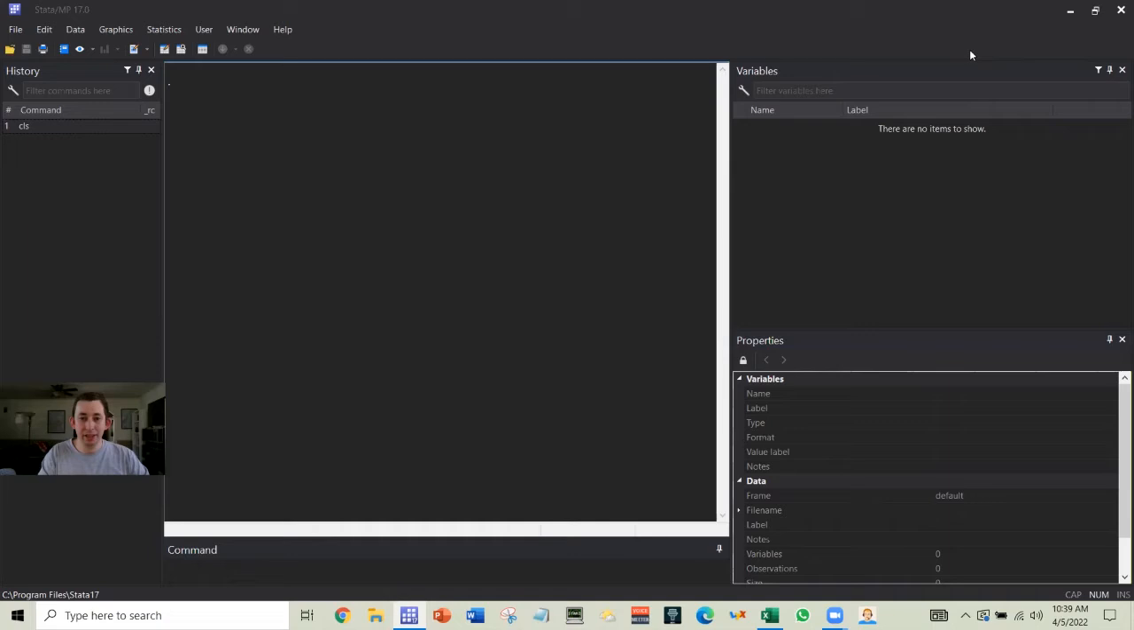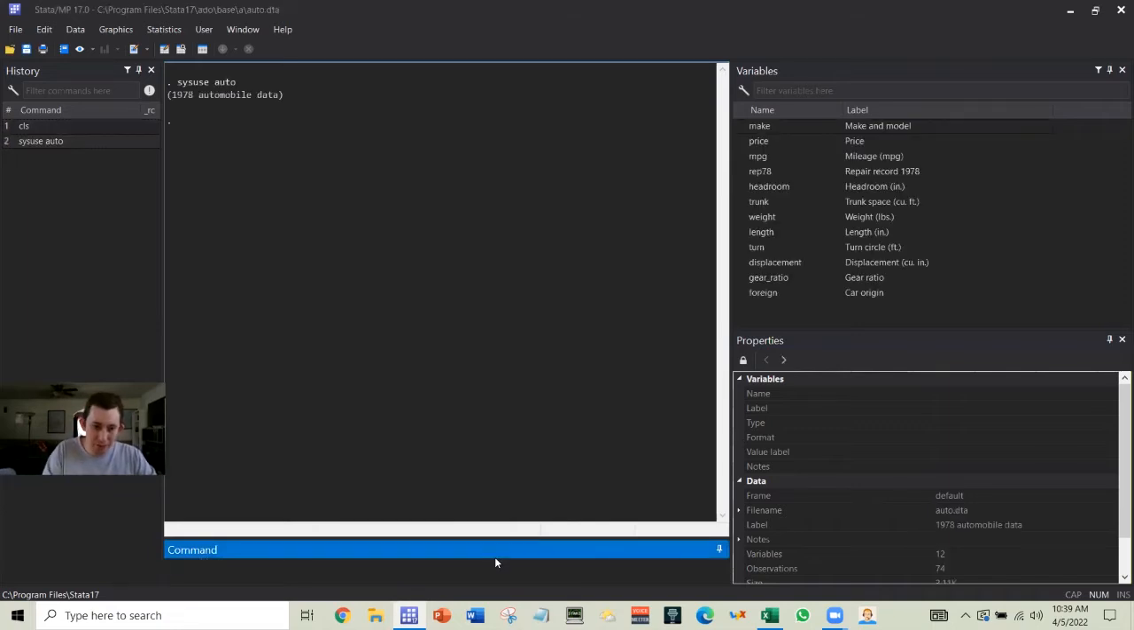Today we are going to talk about the difference between quietly and noisily. So what I'm going to do is first read in this auto data that we've been using. I'm just using the command window for this because it's easier to see if we're typing commands into the command window than having a do file for this exercise.